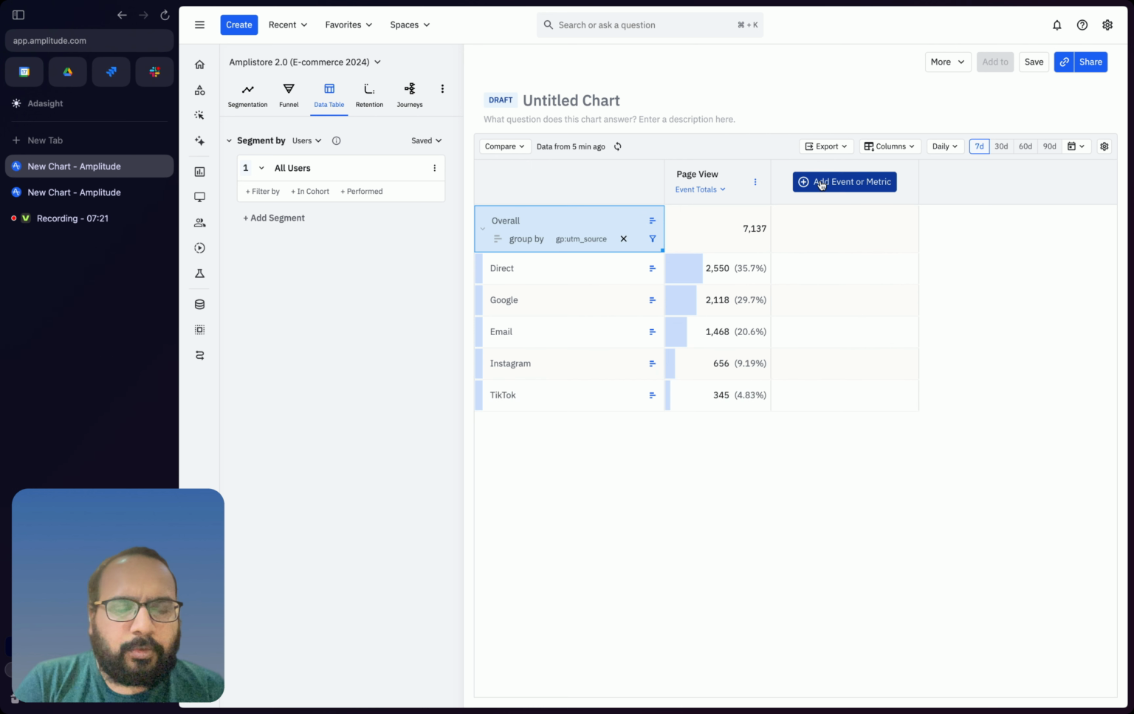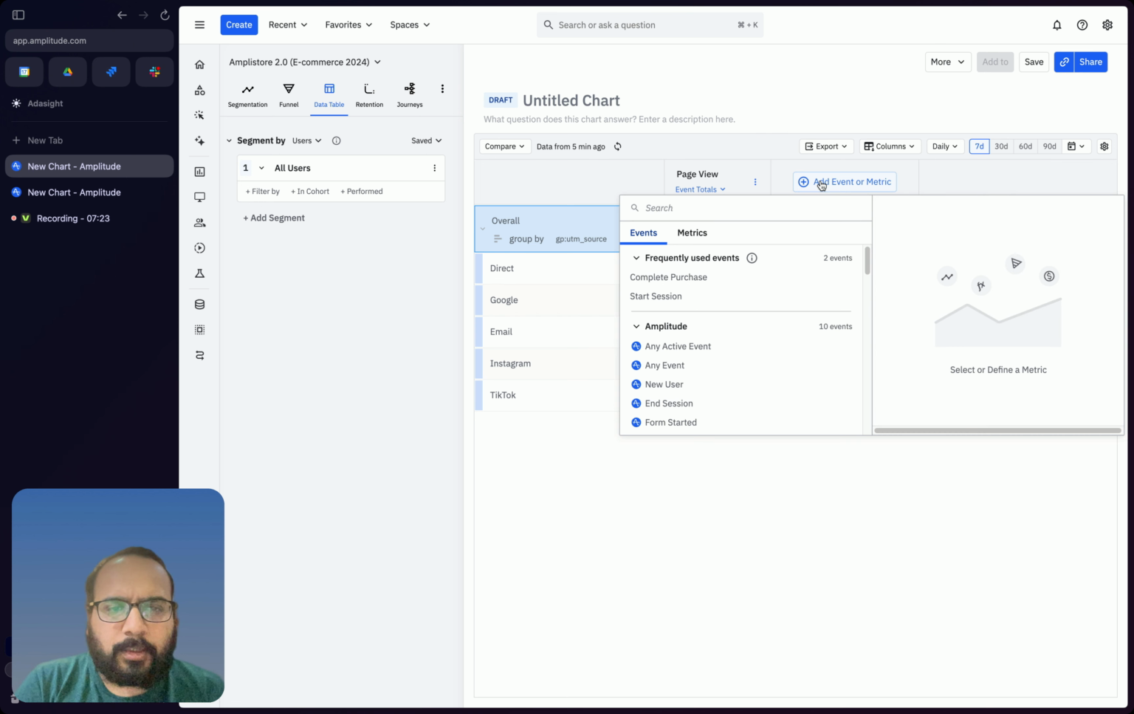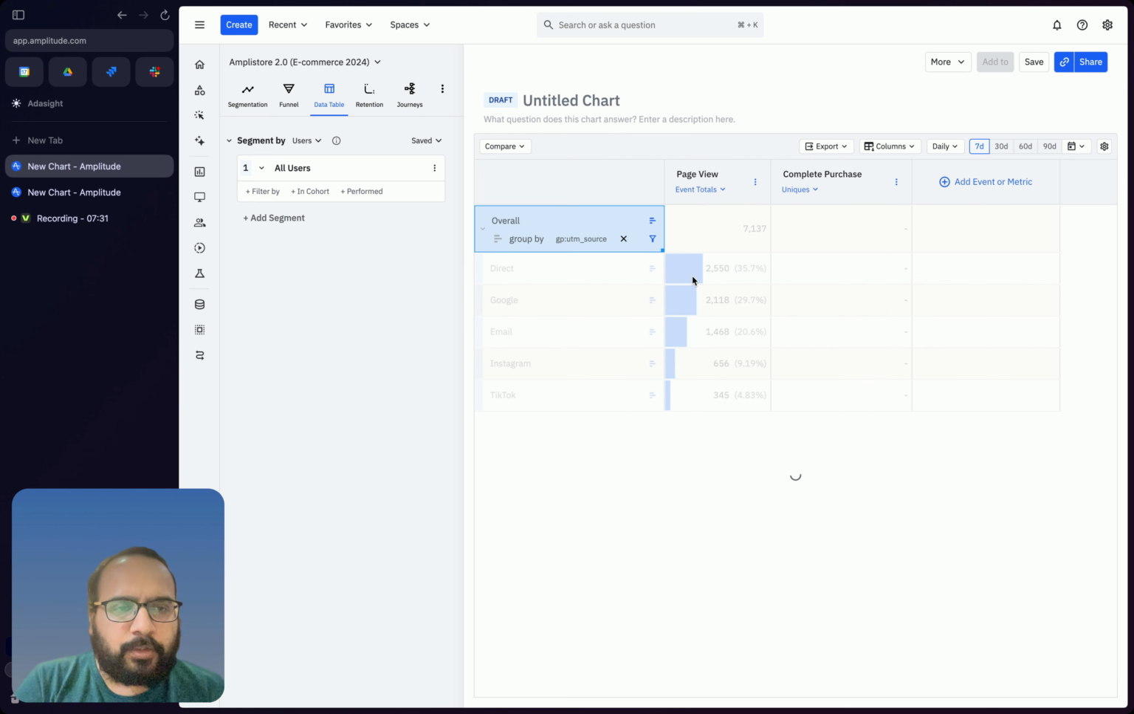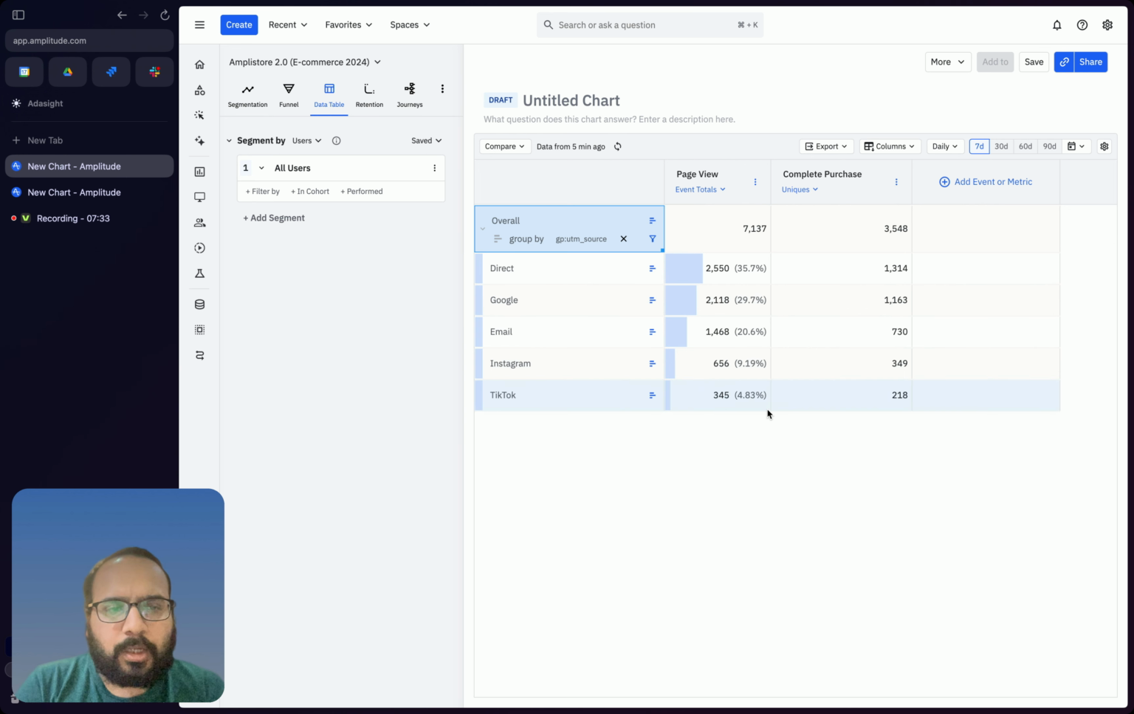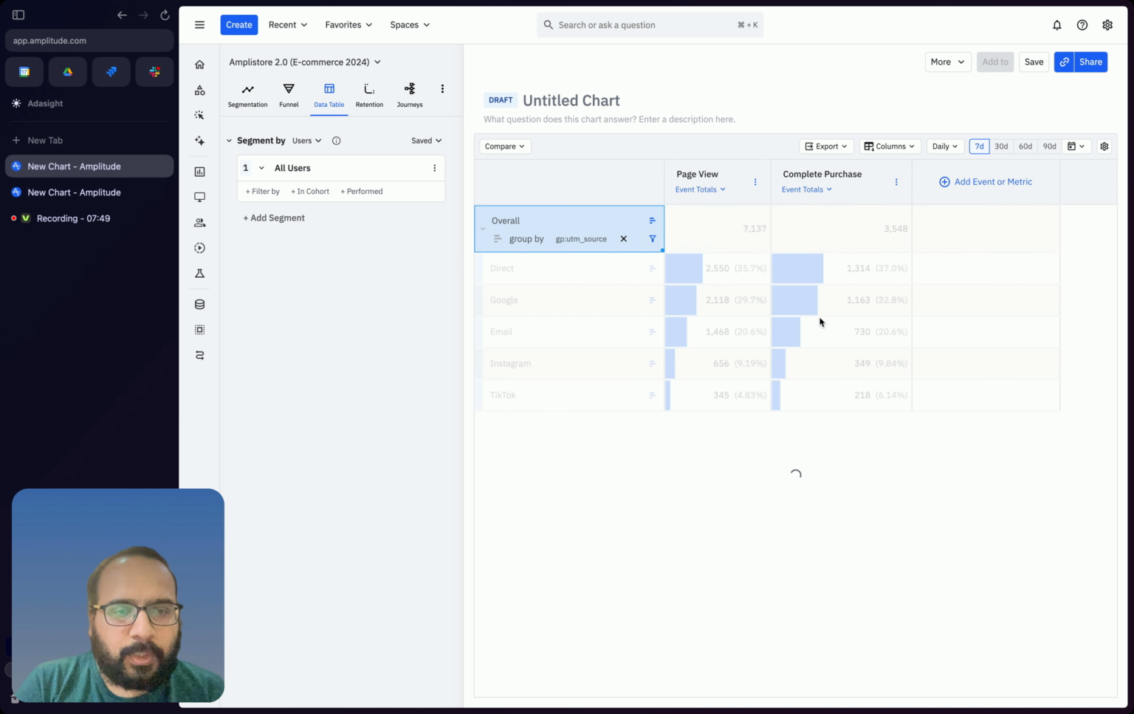Another thing that you can do is you can add other metrics, other events as well, which is basically, let's compare complete purchase. So now we saw that we were getting the most amount of users from direct, and now we can also see the attribution for complete purchase. But if we're comparing event totals, this should also be event totals, so that we are comparing like to like.